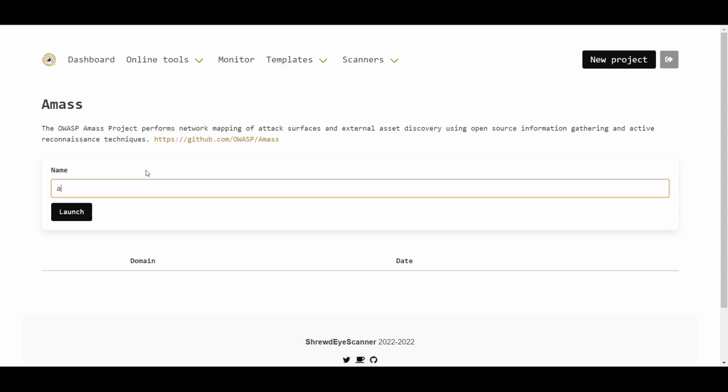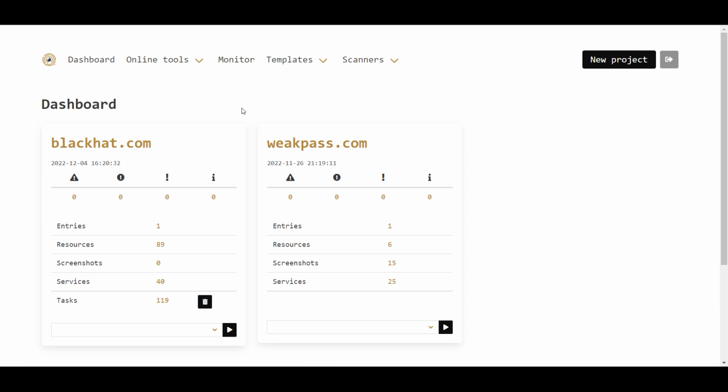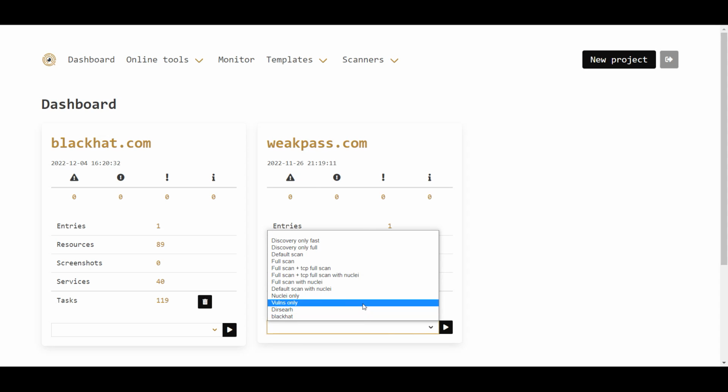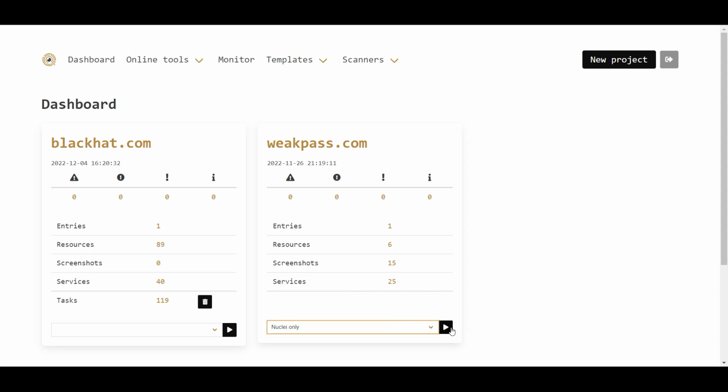For example, if we want to scan a host for particular vulnerabilities, we can create the template or use the pre-built one that will launch dirsearch and Nuclei against the target. For example, we can select the Nuclei workflow and click Launch button. And here you can see the number of the tasks that will be launched against the bigpass.com project.